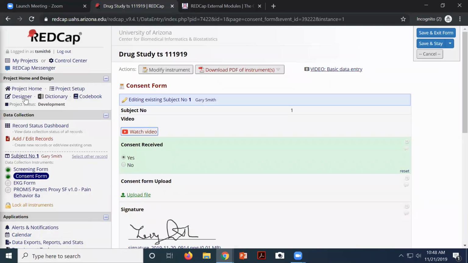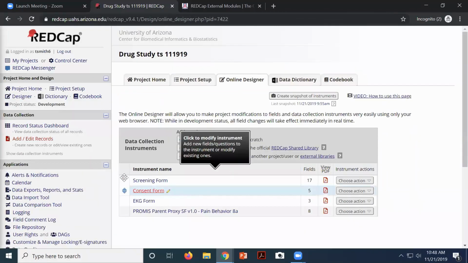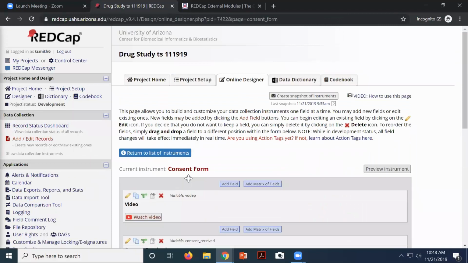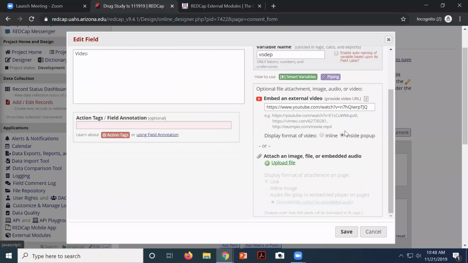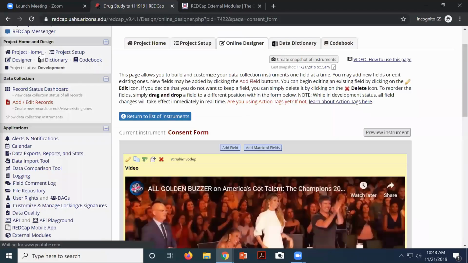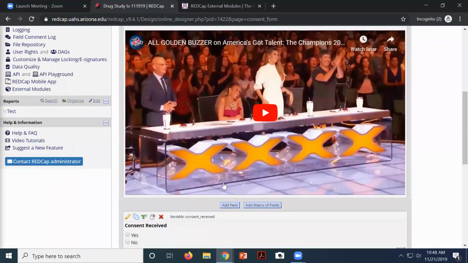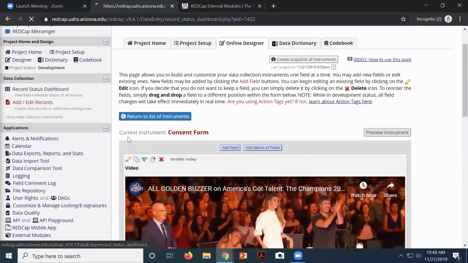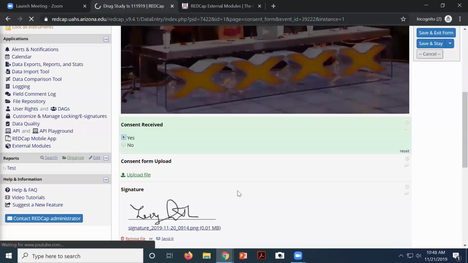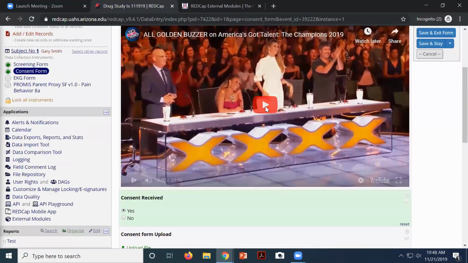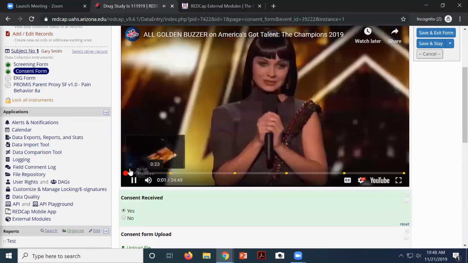So if I go back to my online designer and I go and I edit my video and change this, I can have it inside the pop-up like we just did, or it can actually show in line. So if I save this, notice that it's now going to be totally visible. If I go to my record status dashboard, go to my consent form, now I can run it straight from this.